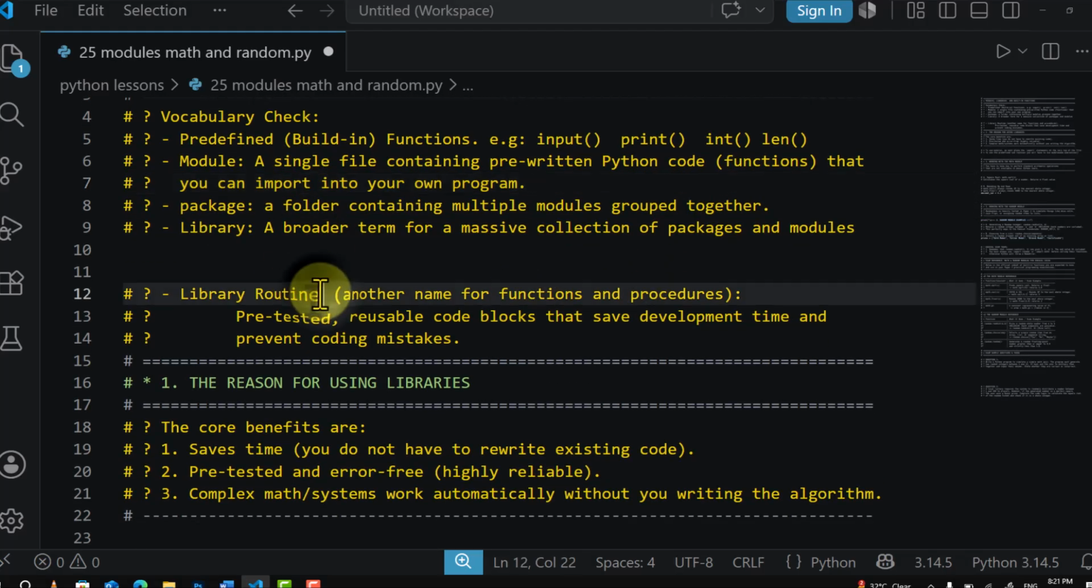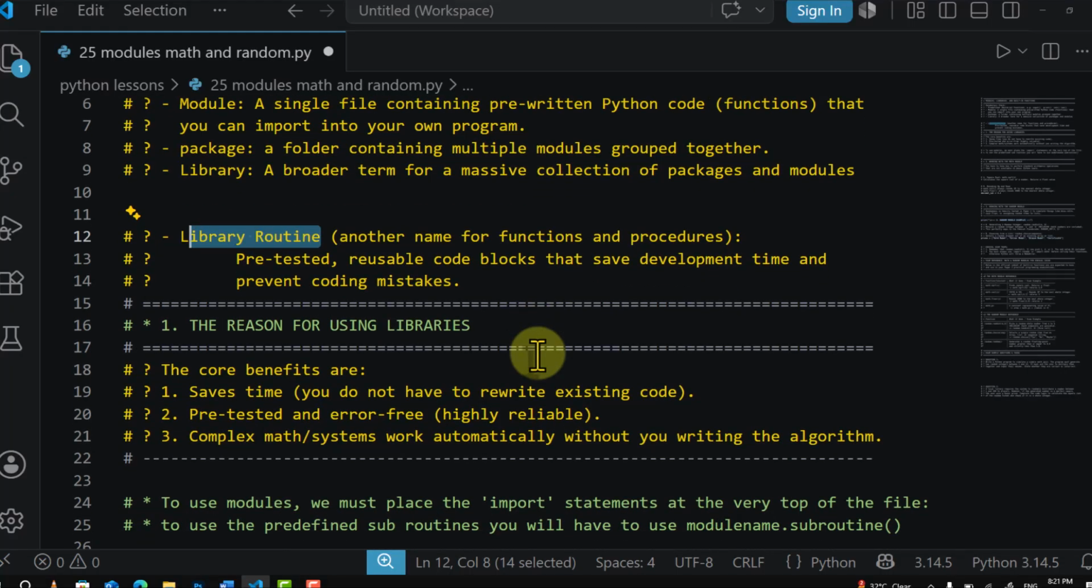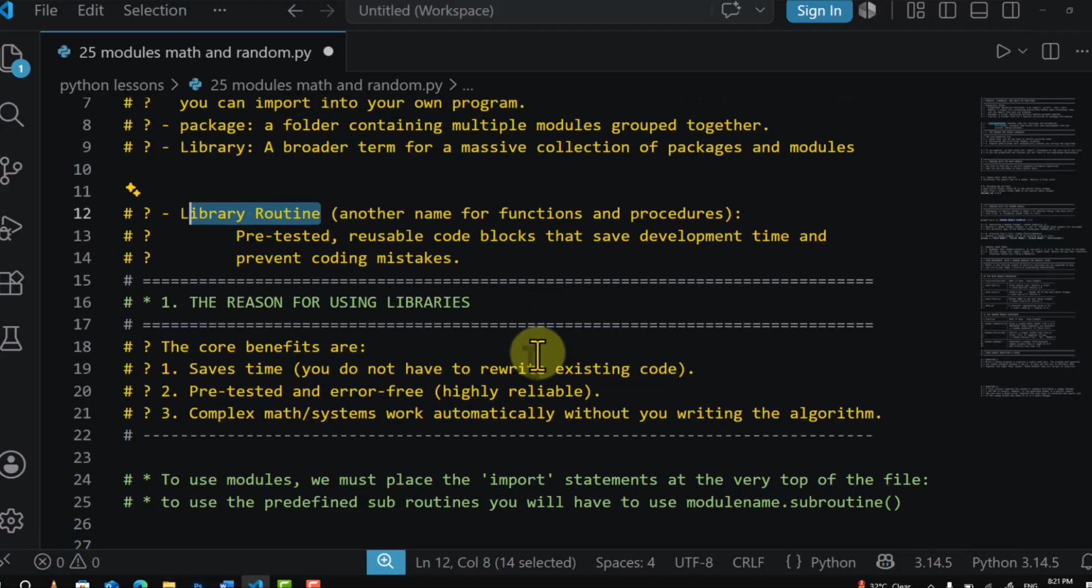Sometimes you might face library routines, okay? That is simply another name for predefined functions and procedures, okay? So pre-tested reusable code blocks that save development time and prevent coding mistakes, okay? Because they are tested, they won't have any kind of mistake, and simply they will prevent your mistakes as well. And the reasons for using libraries, okay, you might be asked in many exams.